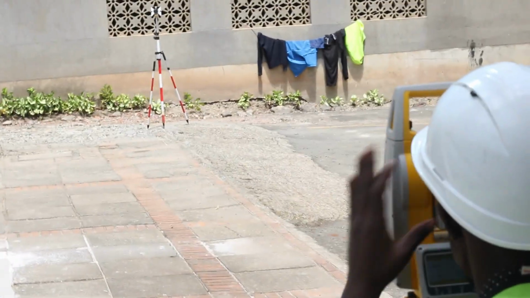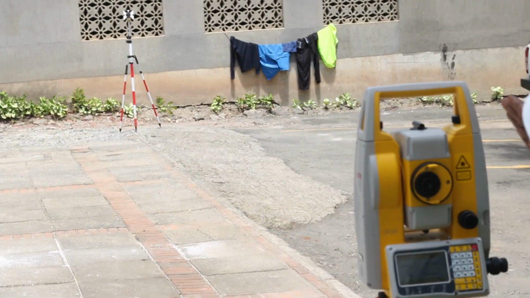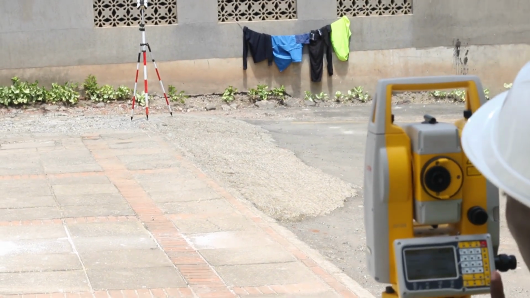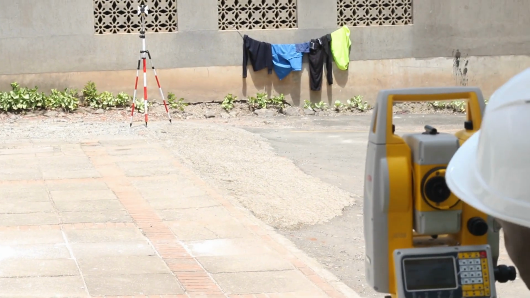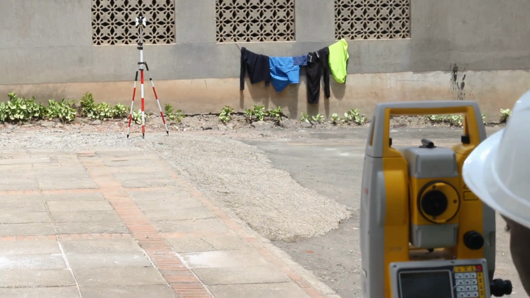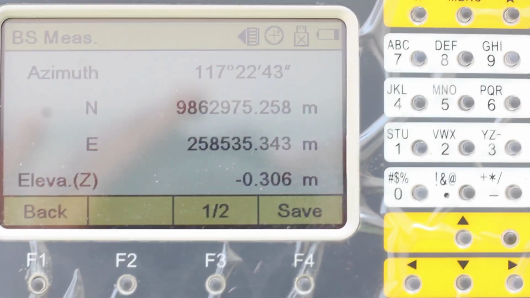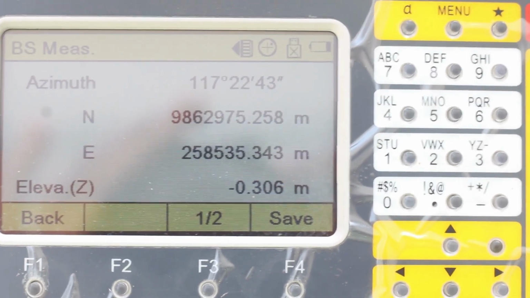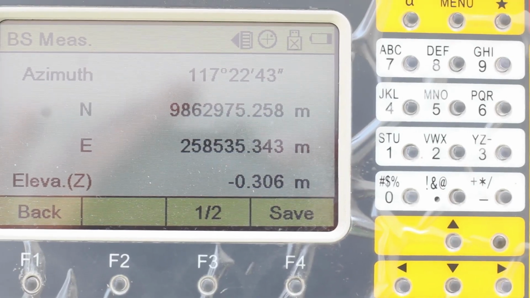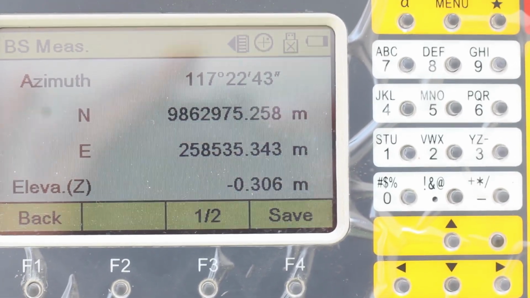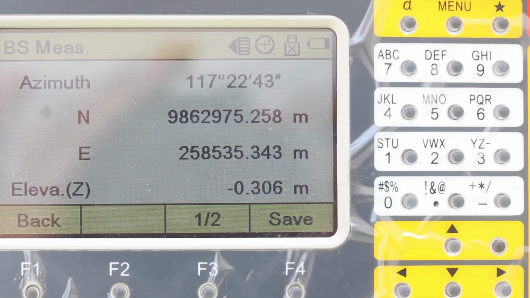So once satisfied with the focus, I will click orient. But before I click OK, I will measure the coordinate of traverse 2, and then I'll compare the coordinate with what I have on paper. The measured northing as shown on screen is 0.258, while the theoretical northing is 0.26, a 2 centimeter difference, allowable.